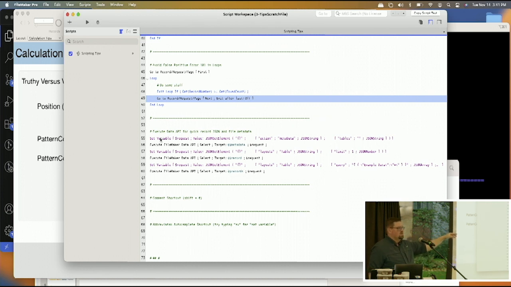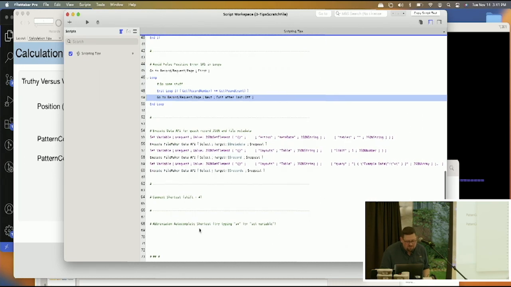I don't know if Clay's here, but isn't it faster than using JSON set element if you use get data API to get a record as JSON? Maybe. It might be faster on arrays of data. Yeah, probably. The usual answer is yes. It depends. So like everything else with FileMaker, it depends.